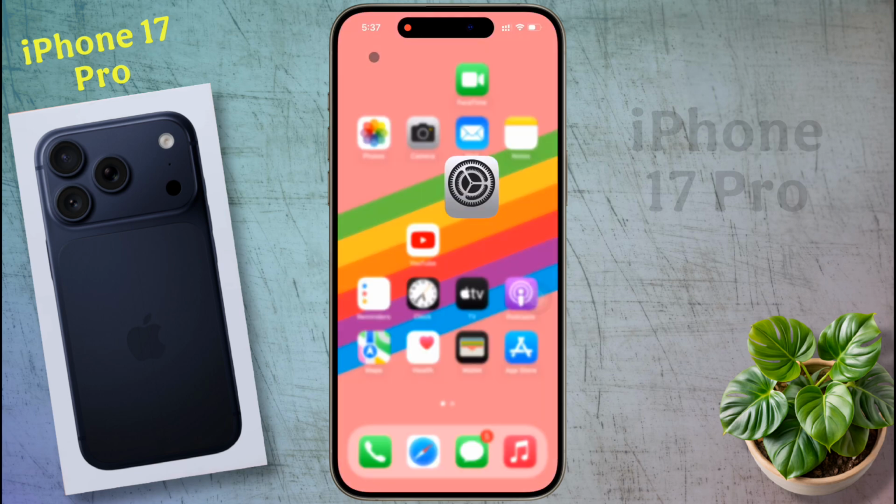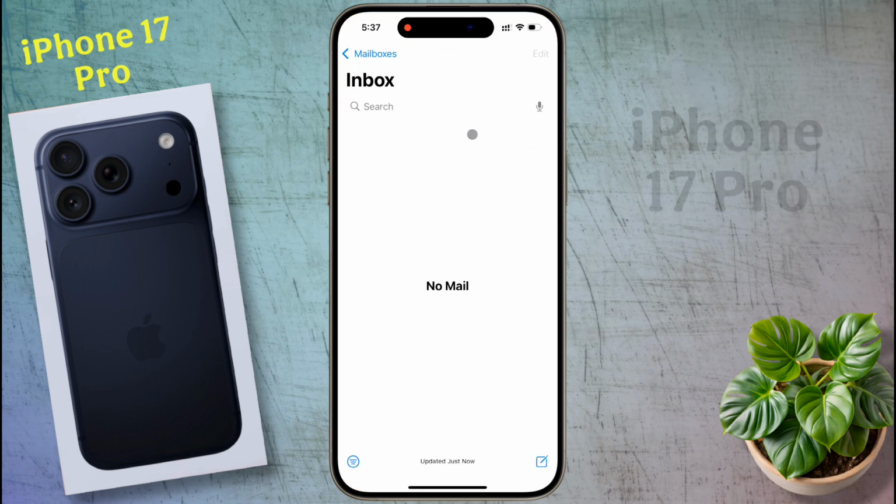Guys, now open the Mail app on the home screen. After opening the Mail app, you can access your Gmail from here.